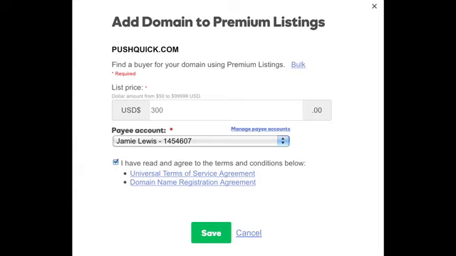Add domain to premium listings, and I'm going to put 300 right there. You don't put 300.00, you just put 300 because it's already done the .00. And then I'm going to read and agree to the terms and conditions below, and I'm going to click on Save.